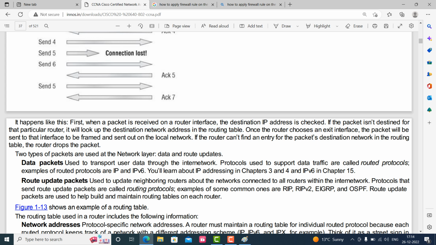So first, when a packet is received on the router interface, the destination IP address is checked. If the packet is not destined for the particular router, it will look up the destination network address in the routing table. Once the router chooses an exit interface, the packet will be sent to the interface to be framed and sent out on the local network. If the router can't find an entry for the packet's destination network in the routing table, the router drops the packet.